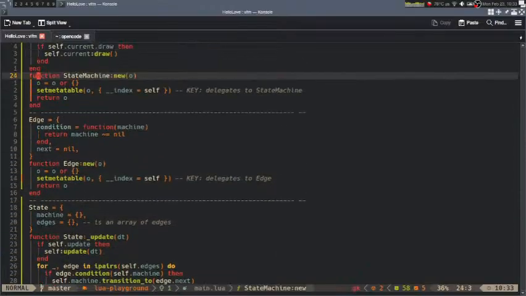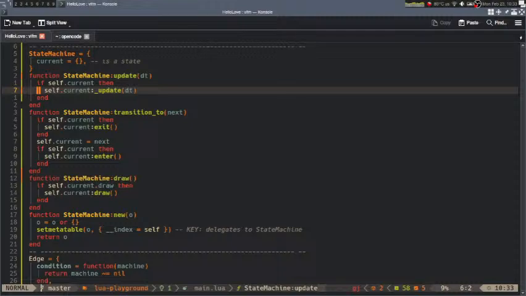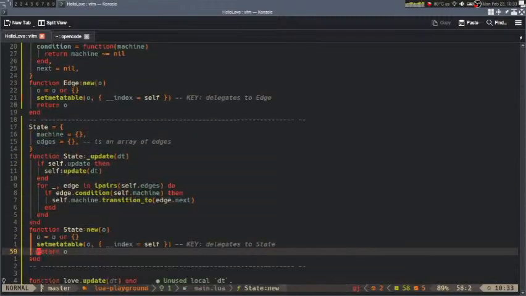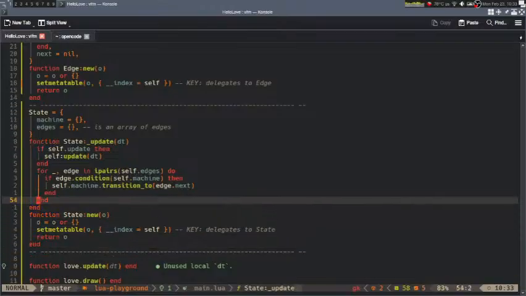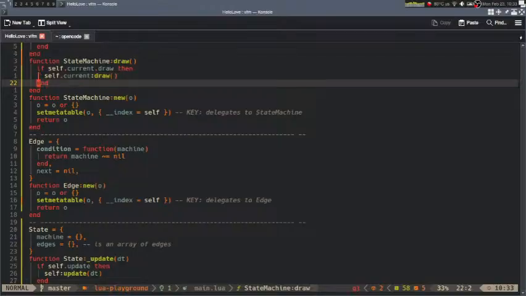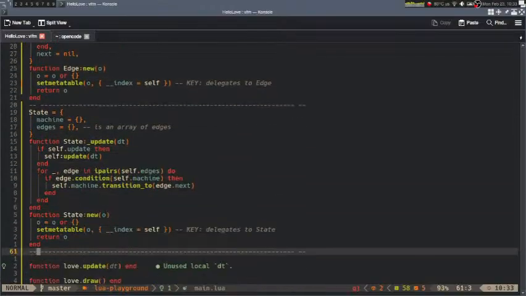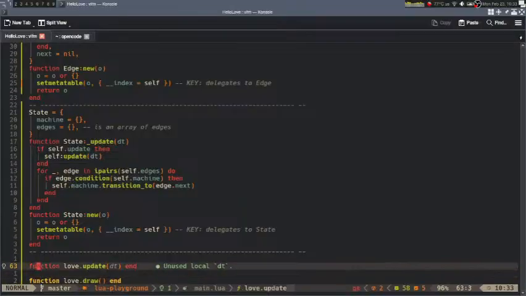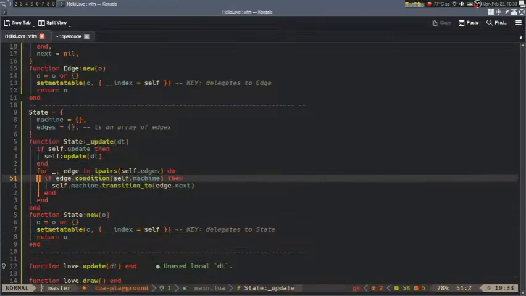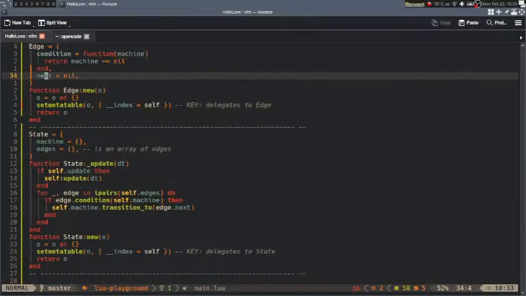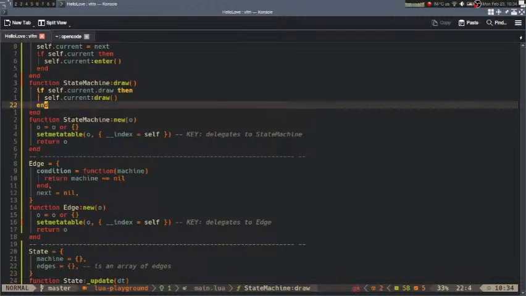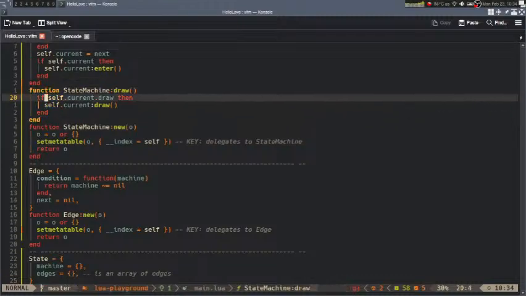So state machines are conditional flow control in a way that doesn't use a massive number of if statements. The only if statements we're doing are, here, this is an if statement, but it doesn't read like an if statement. A lot of these if statements are just error correction, or error catching.